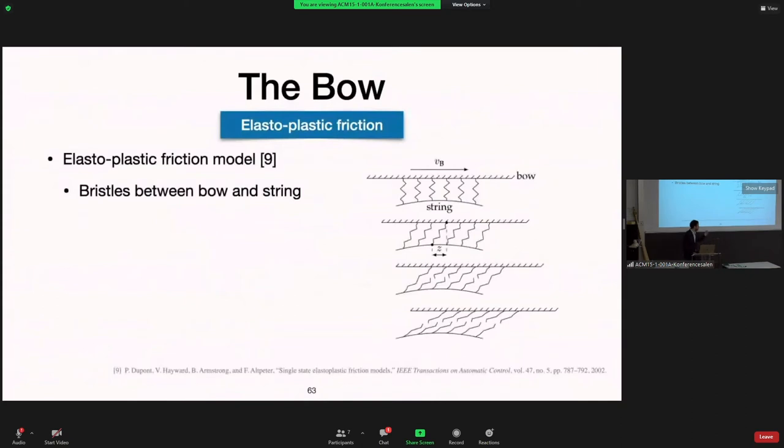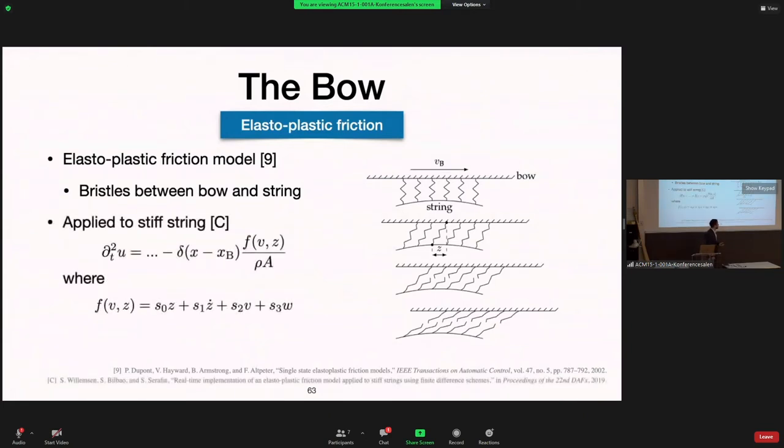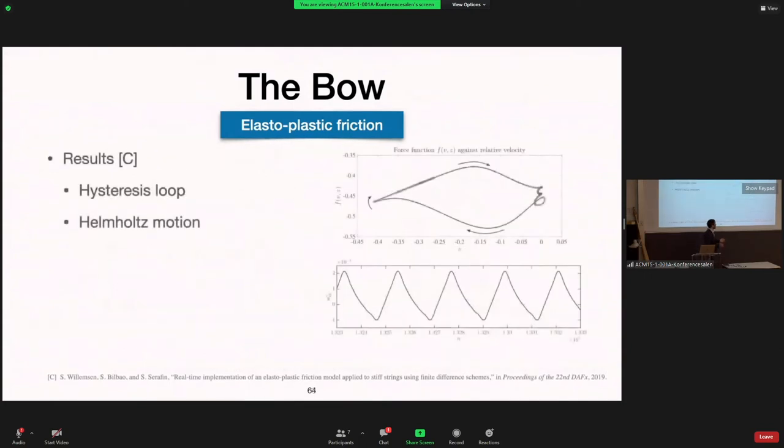Yeah, so going briefly back to the bow, there was one other bow model that I used in my project, which was the elastoplastic friction model that assumes that the friction is due to a large number of bristles between the bow and the string. In one of the contributions, I applied this to a string using finite difference schemes, where now the bow force is dependent on both the relative velocity between the bow and the string, but also on this average bristle displacement, z. And the result of this was that we got a hysteresis loop.